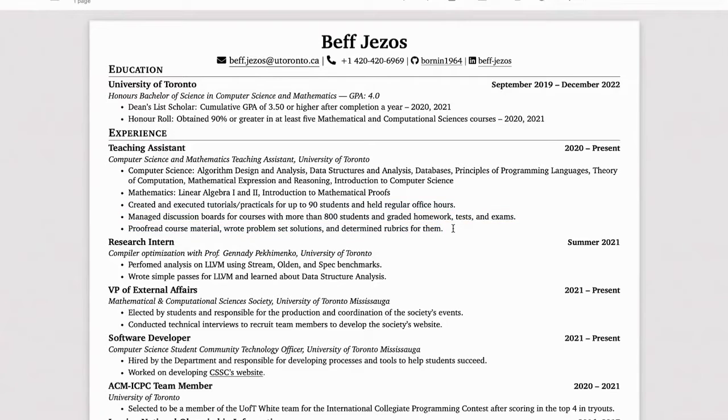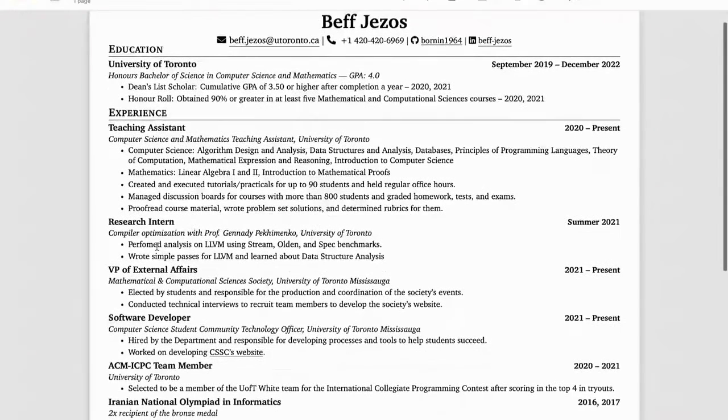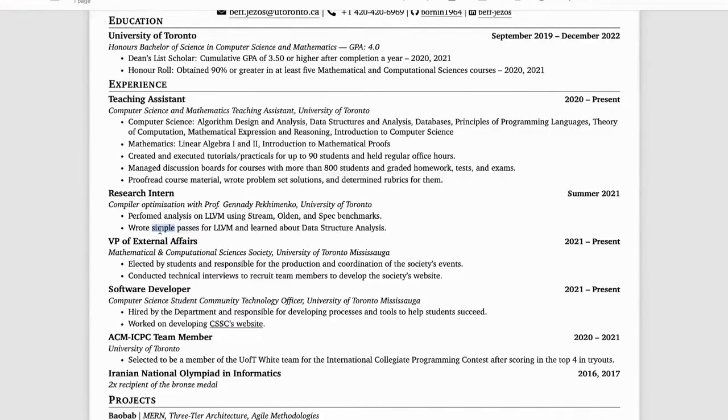One suggestion is if you've done well as a TA, then write about the effects that you've had on students, the impact. So focus these bullet points on the impact that you've had as a result of executing tutorials or managing discussion boards, that would help as well. So "performed analysis on Olivia, wrote simple passes." Unless simple passes is a technical term, I don't know if it makes sense to downplay what you've done. Maybe "wrote passes." I might be off the mark here because I don't know much about LLVM.